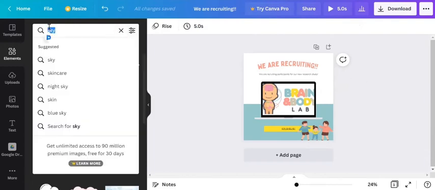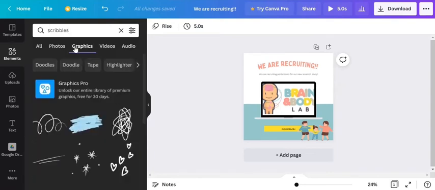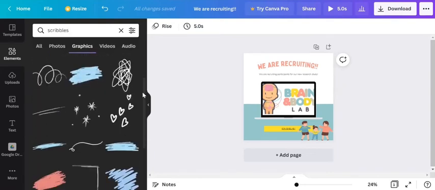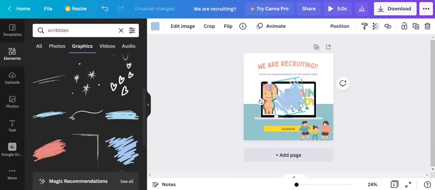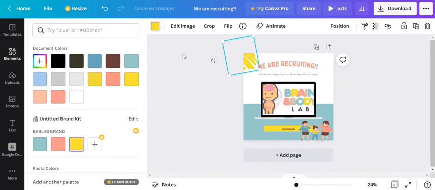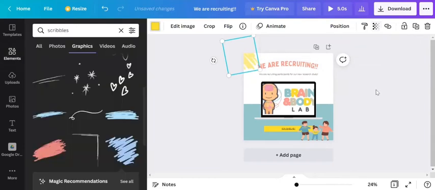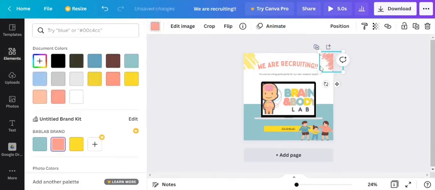If you want just other sorts of elements, I recommend putting in scribbles, and it'll give you different kinds of elements that you could use to actually design your graphic. So that aren't necessarily kids or people or anything like that, but that'll just make your graphic pop a bit more. And so this is just me playing around with it a little bit, adding some color.